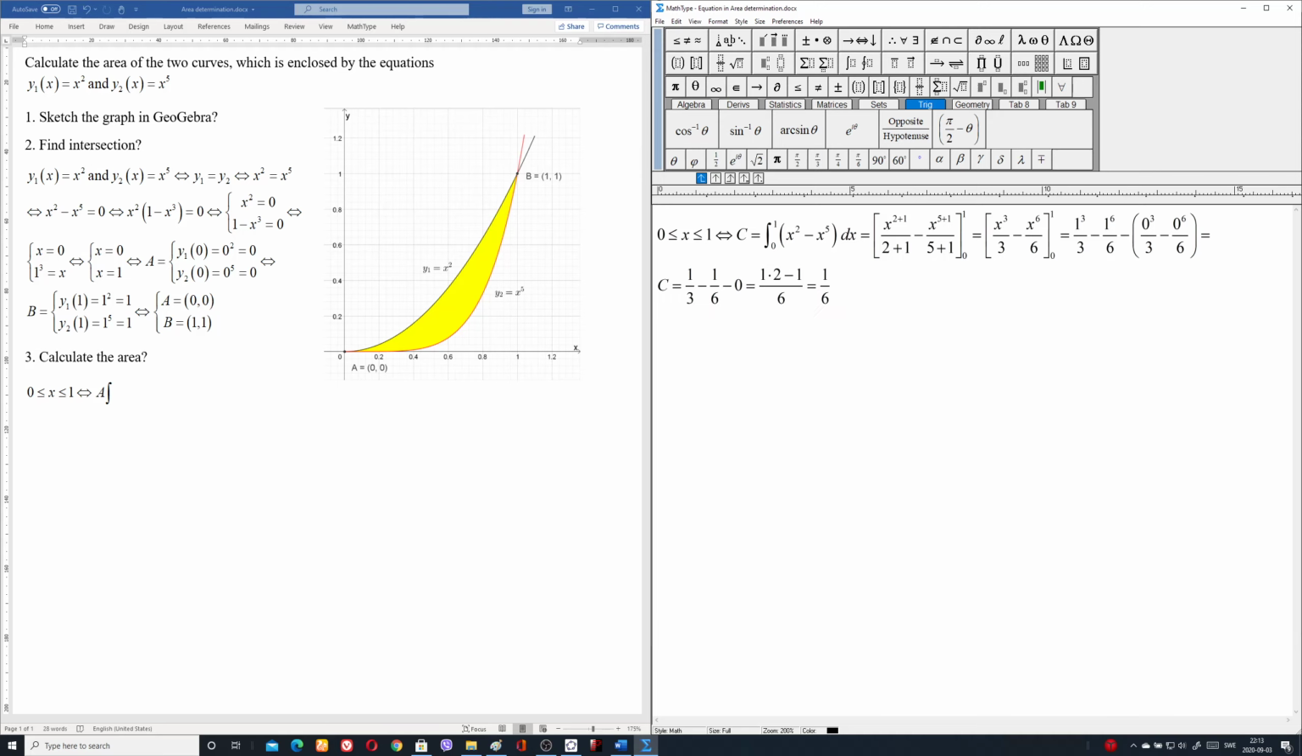And this gives, let me see, approximately 0.1666, something like that, 66, but I'm taking approximately 0.17 area units. So, we've done the exercise.